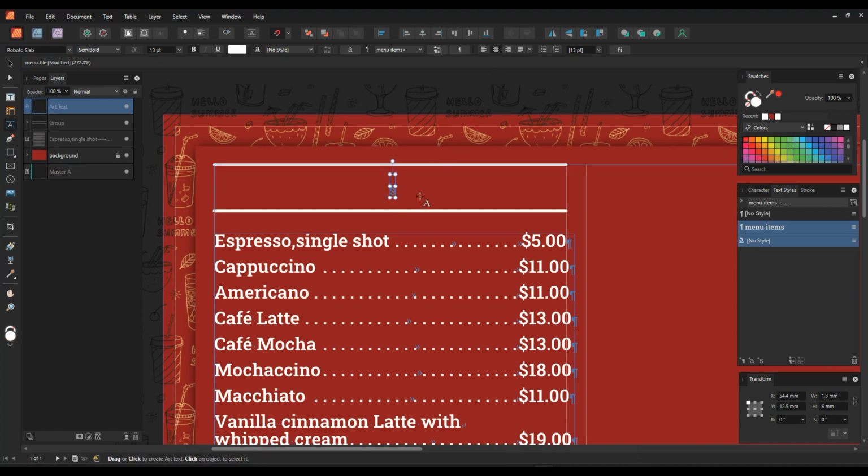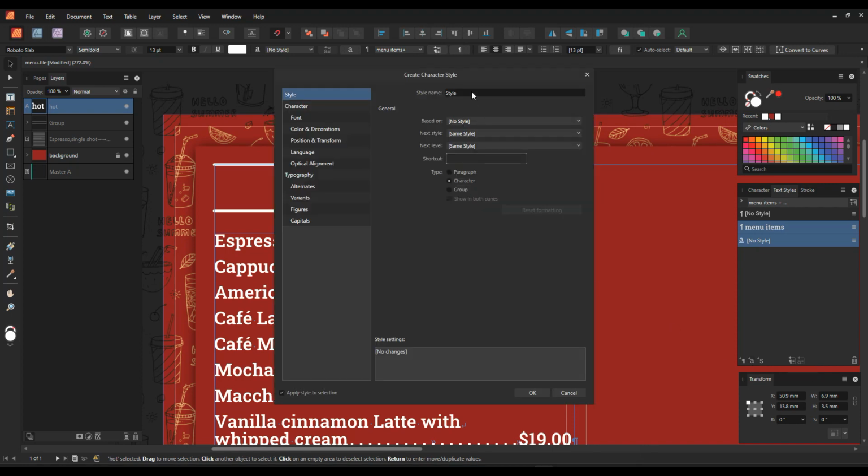Now select the Artistic Text tool and click here. Then type the name of the category of this item list. Select the Move tool and go to the Text Styles and click on this icon. Its tooltip says Create Character Style. Give it a name.